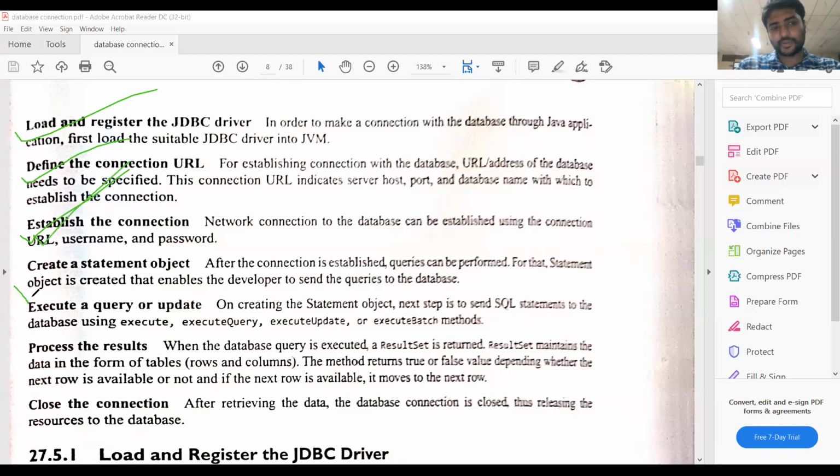After establishing the connection, we can create the statement object. That means we have to write the query here. Select star from, create table, like that, we can write our queries. After writing our queries, we can execute our queries. So we have some methods, execute query, like that. We have so many methods. By using those methods, we can execute the queries.